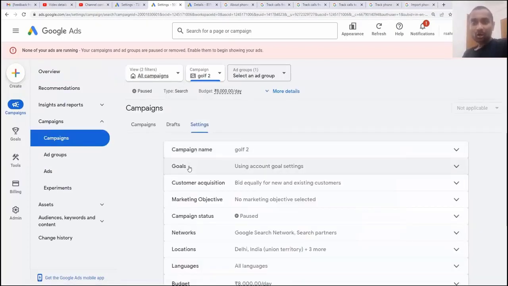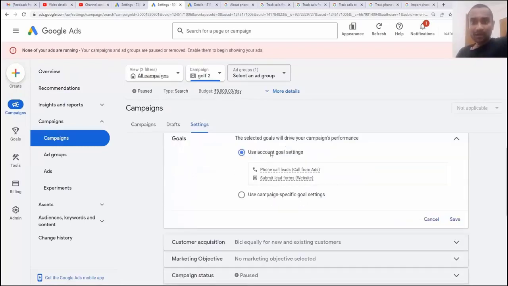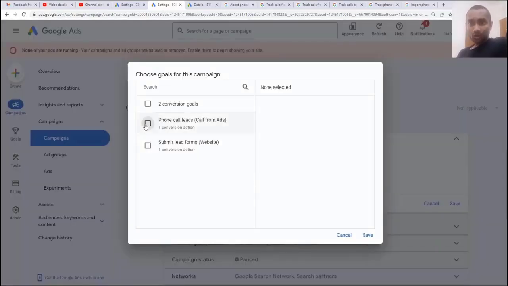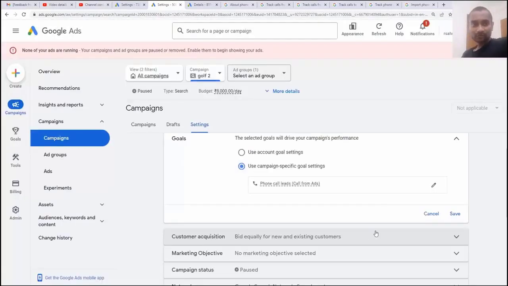Once you are inside your edit setting, click on the campaign goal, and here we have to use a campaign specific goal setting and choose your campaign goal. I want phone call leads from your ads, so I'm going to select that and click save, and here I'm going to click save.